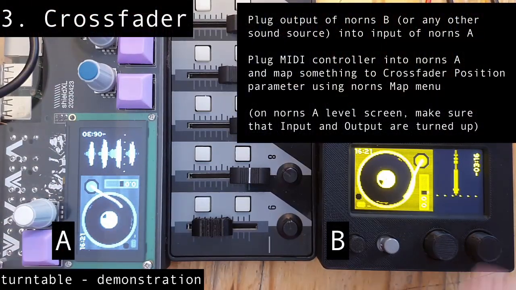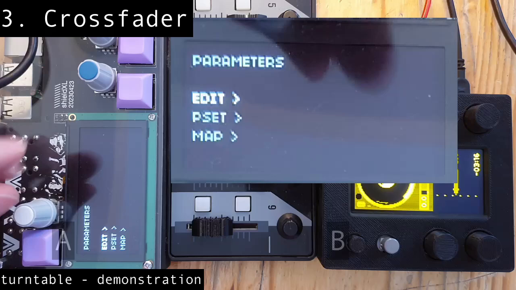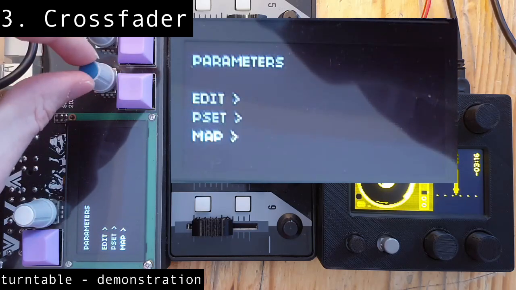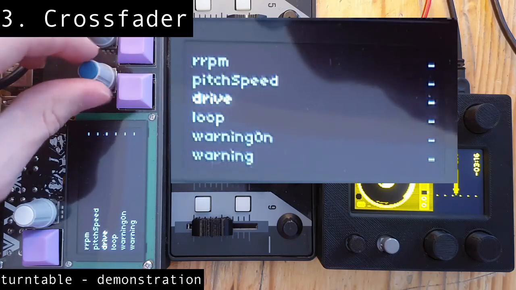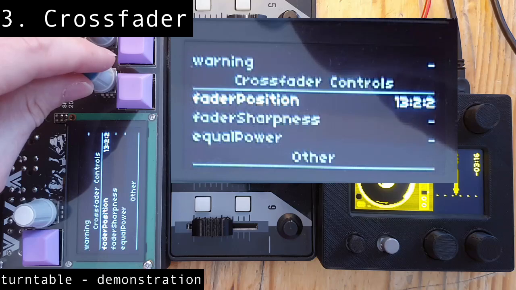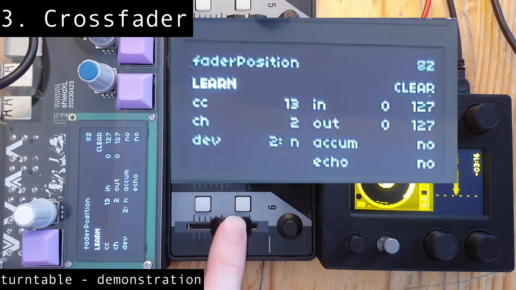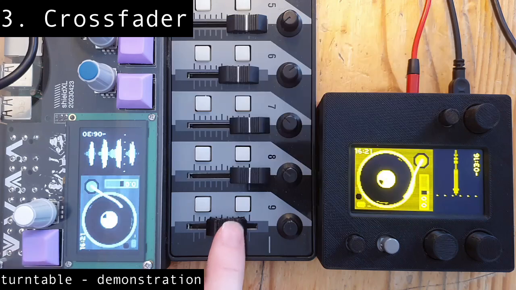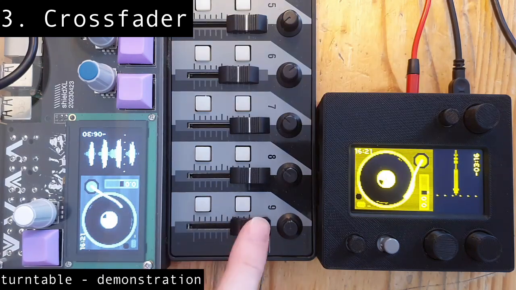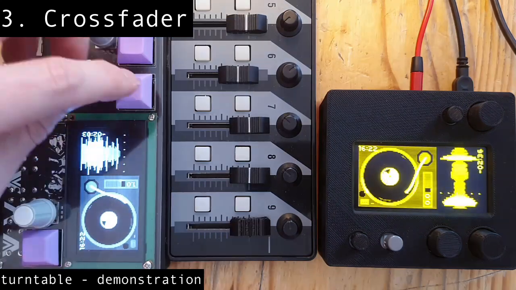That can be another Norns running turntable, and we can crossfade between them using any MIDI controller. So just now we scrolled past the parameter for crossfader position. To set that, we'll go into the map and then fader position, and then learn, and then move our MIDI controller. I've got a fader here. And now that should crossfade between the A source on the left and the B source on the right.